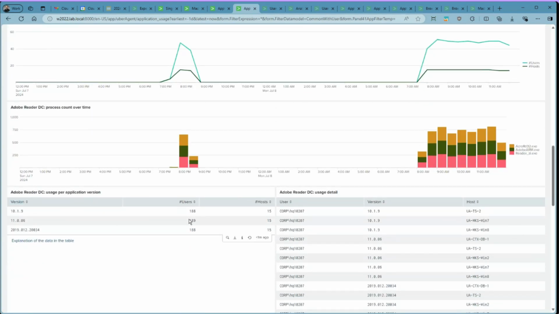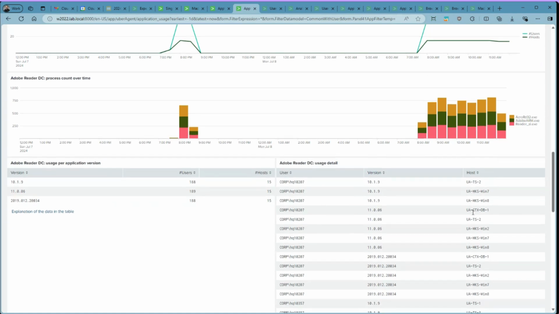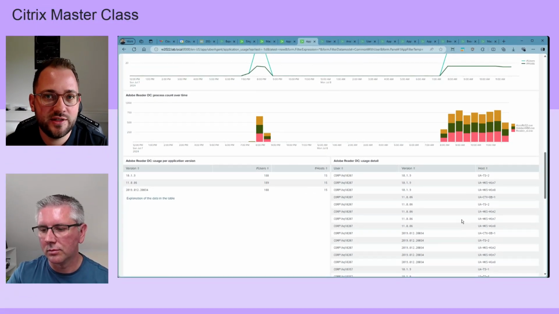And then we can see the number of users running a particular version of that app on how many hosts. And here's the real key information: which user is using which application on which host. And with that, you could make sure that you're, for example, not paying license fees for applications that your users aren't using. Or another use case would be to utilize this dashboard when doing migration planning, so that you can determine which apps need to be migrated to another platform, for example.